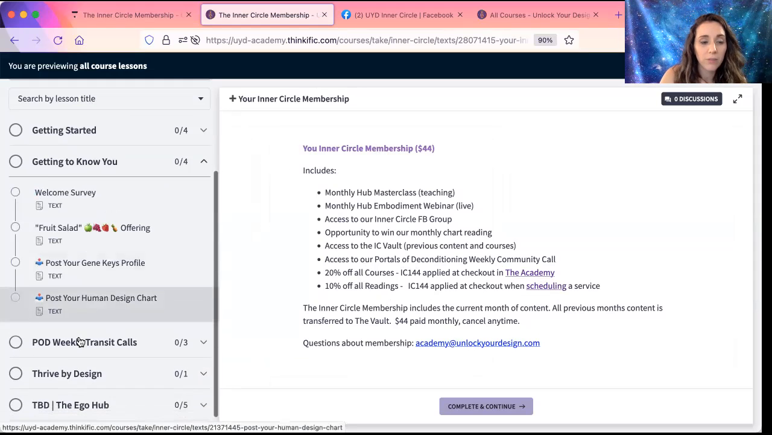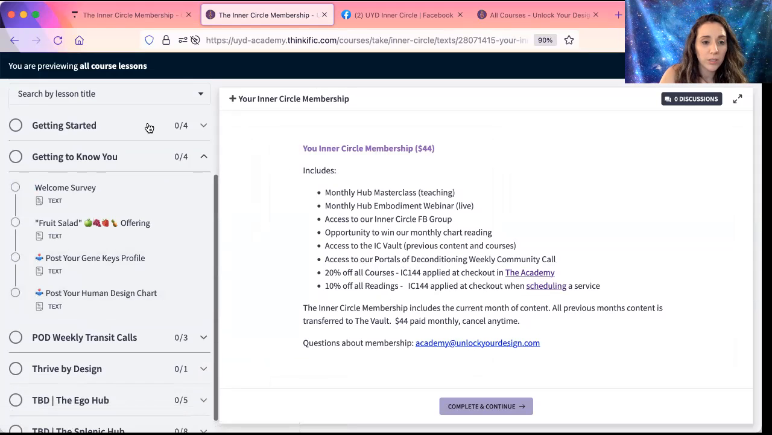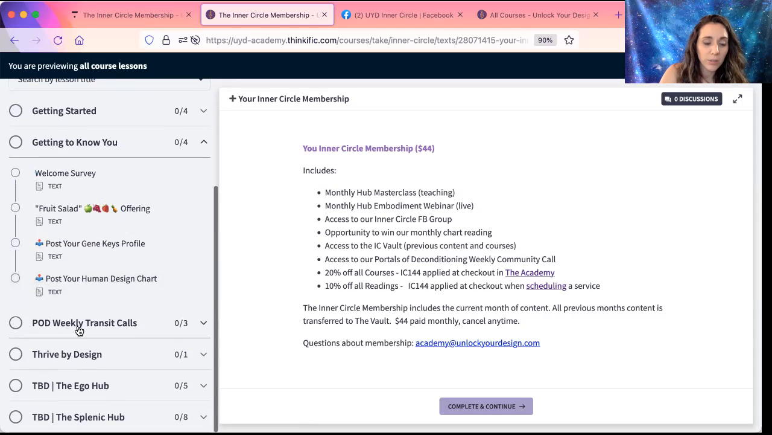We also have, these are modules within the Inner Circle. So you're going to see there's a getting started one, a getting to know you. This is the link for the pod weekly calls. Here's the intro to Thrive by Design. Here's the Ego Hub, which we are in currently, and the Splenic Hub, which we just completed, which will be taken down.